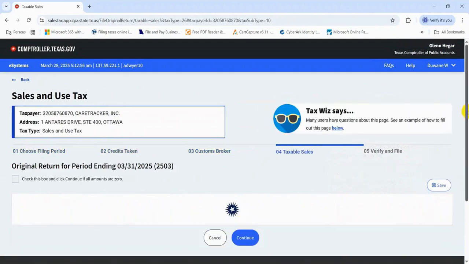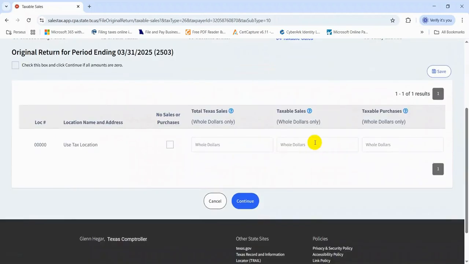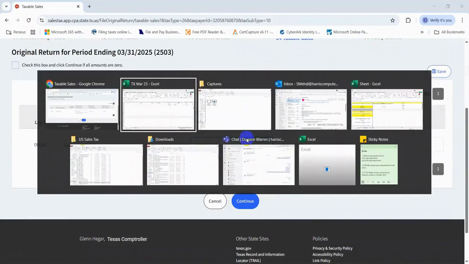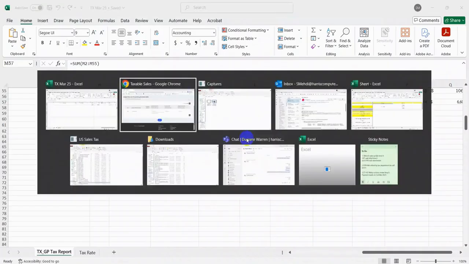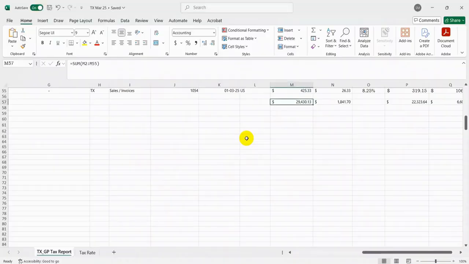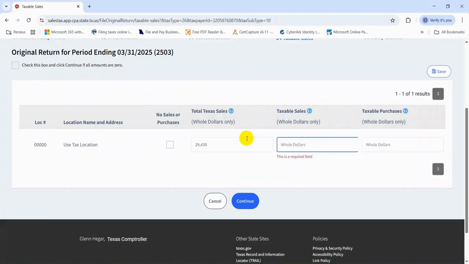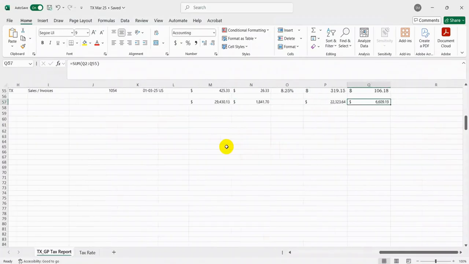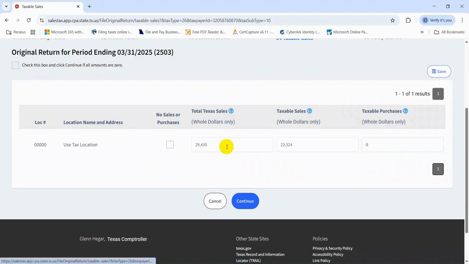No. So here you have to put the total sales and the total taxable sales and taxable purchases. My total sales here is 29430. You cannot put the rounded amount here. You have to put the whole dollar amount. The taxable amount here is 22324, and then taxability is 0. I will click continue.